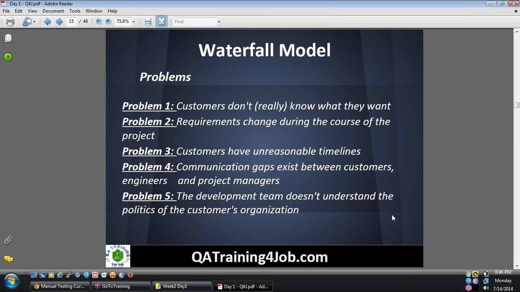Communication gaps exist between customers, engineers, and project managers. So in some cases, when you are delivering some solution to some other company, they are your end customers. When you are doing that, their team and our team will get involved, go into the discussions in the analysis and design, and finally the project will be completed. But there might be so much communication gap because they might be following a different process, we might be following a different process, and in waterfall model it's a big headache.